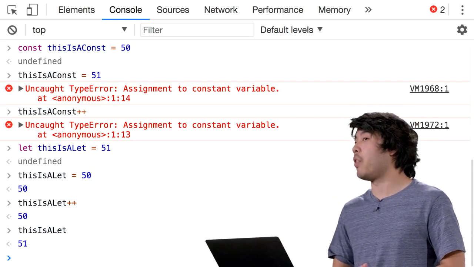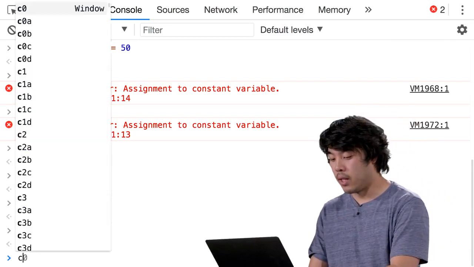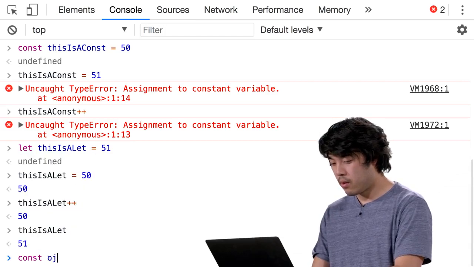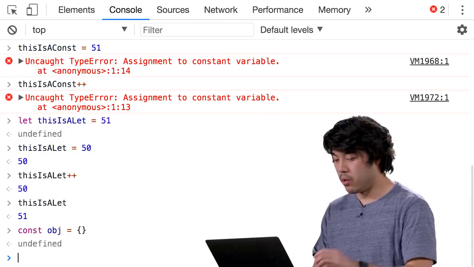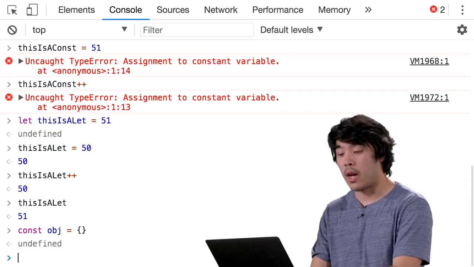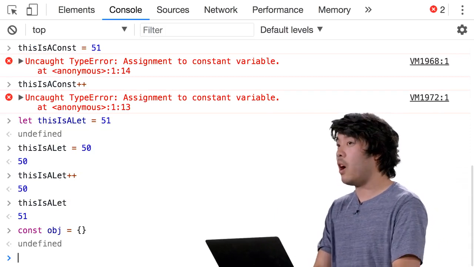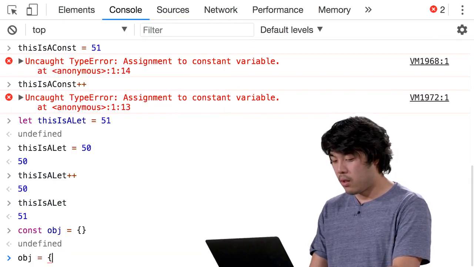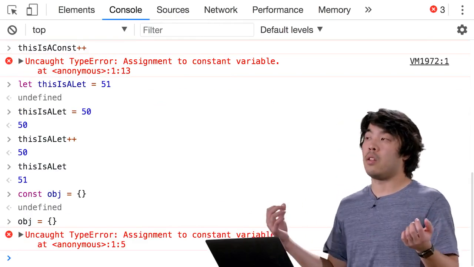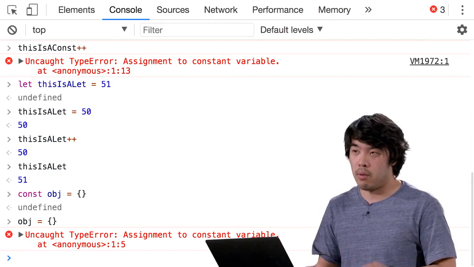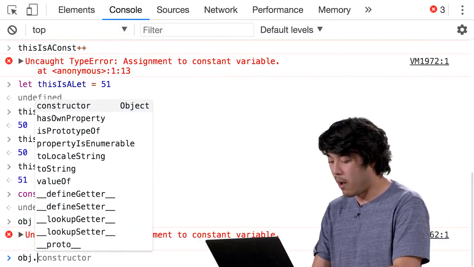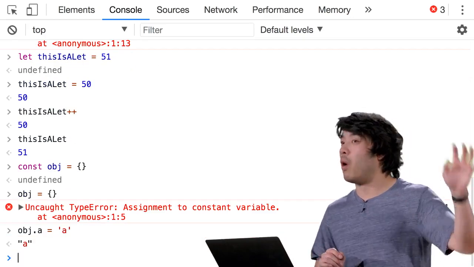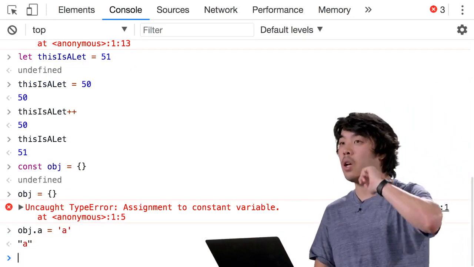I did not say anything about things being immutable. So if I did const obj equals this empty object, I can't update it to point to a different object. If I tried to do obj is something else, I'm going to get, hey, you called this a constant, you're trying to change it. But I can still do obj.a and set that equal to a, because why? Anybody care to tell me why?